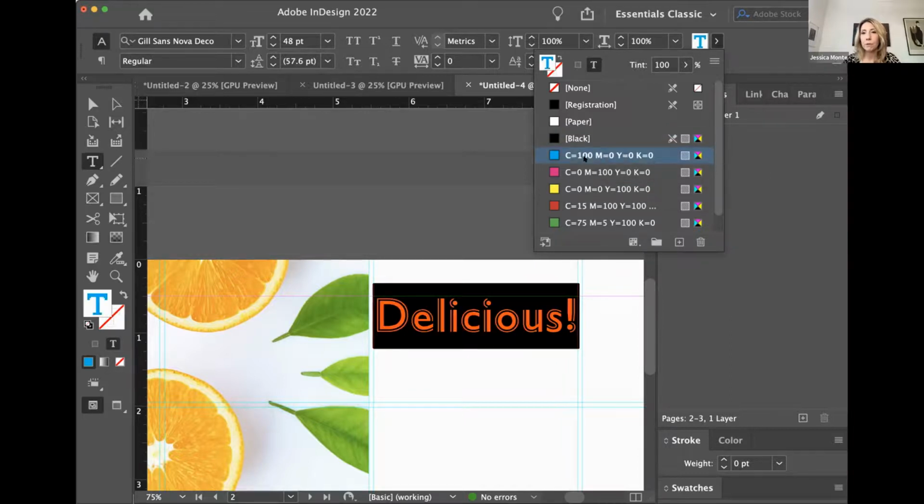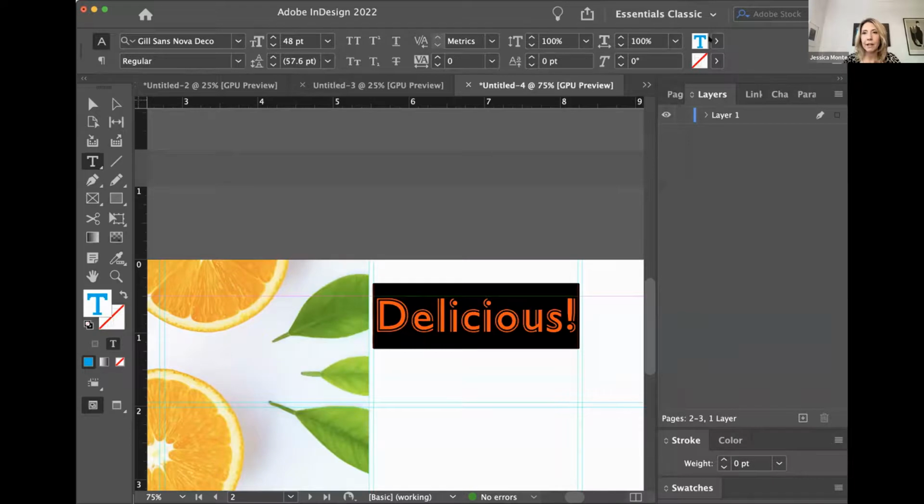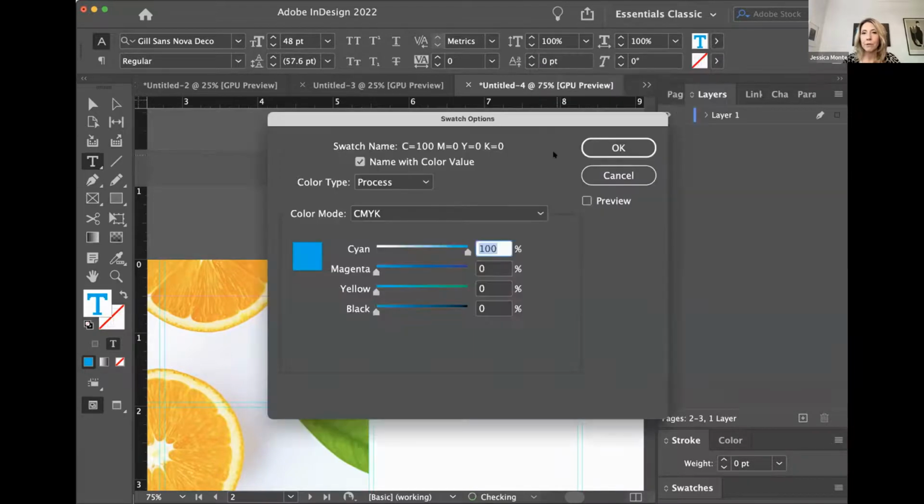I'm just going to go with blue, but let's say, for example, that I didn't like that blue and I wanted to play with it. You can just double click on that blue. So if you double click it, it will open it up, and you can just drag your cursors back and forth until you see a shade that you really like.